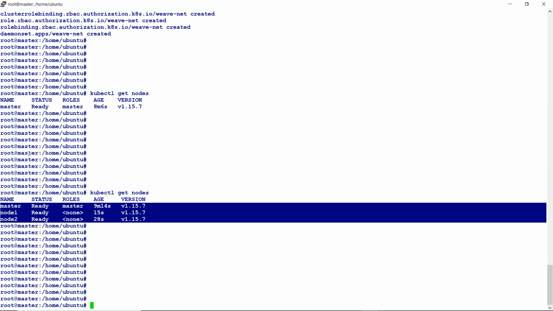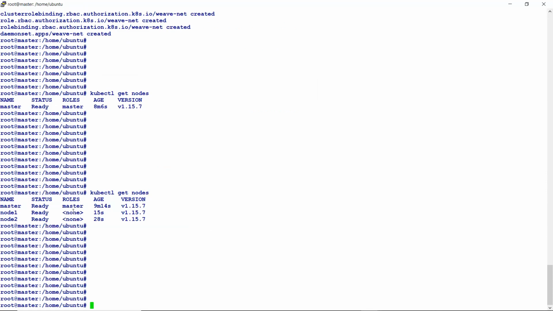Do we need to define the role? Role is something else, a different concept. But it should say none for nodes, yeah? Yes, for nodes this is expected. For nodes, it will say none.